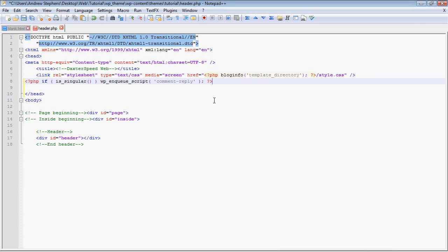This is some PHP code saying if the page is singular. Is singular is a function that returns either true or false. If the page is a single page, like a post, then we want to add the script to the page, comment reply. And that's just something that WordPress has in its core. wp_enqueue_script, that's a function that basically puts a script on a list of scripts that WordPress has to print out before processing the page.